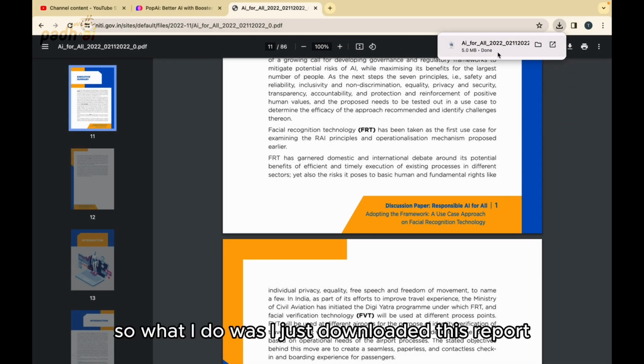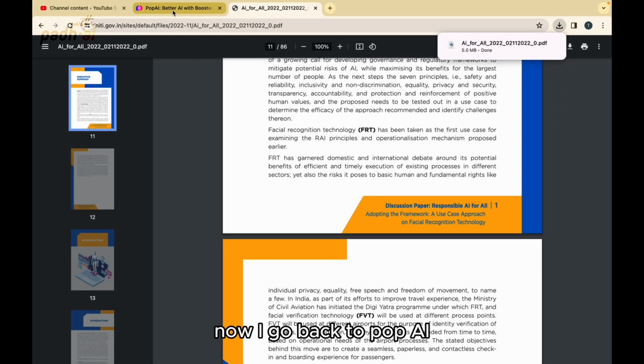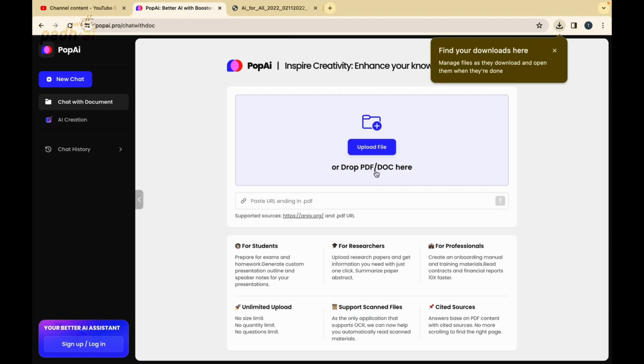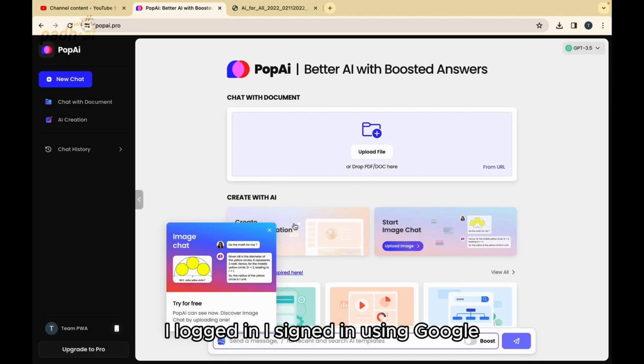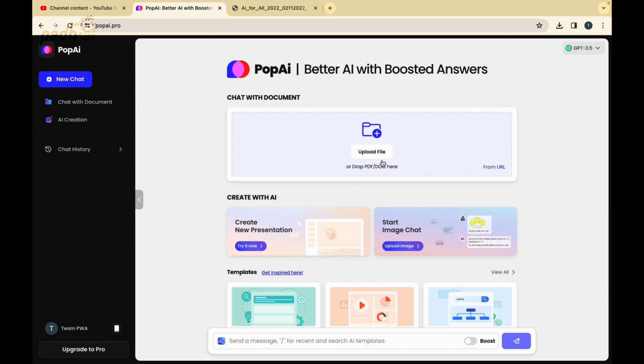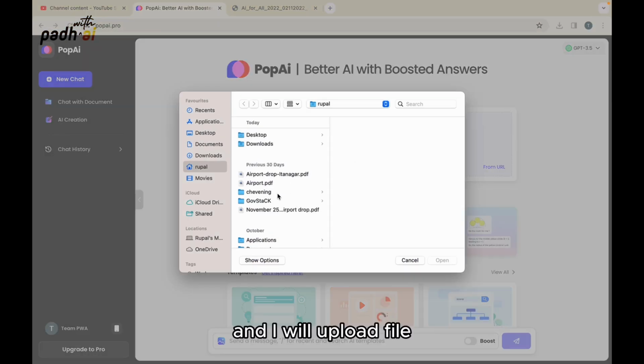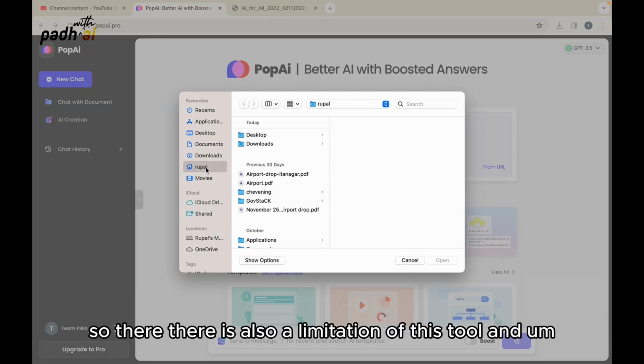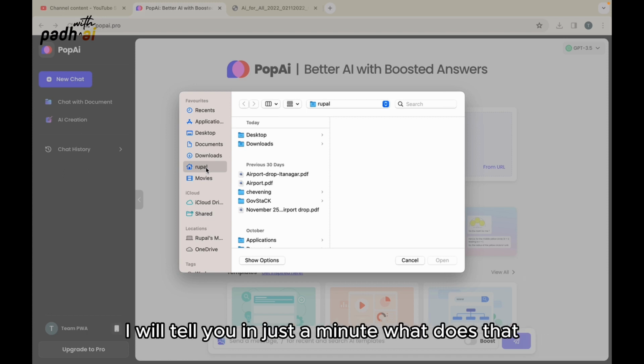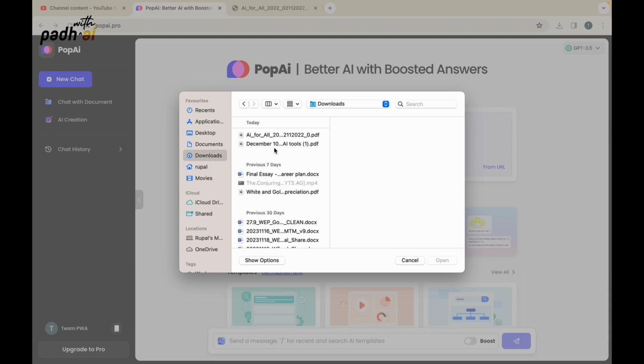So what I did was I just downloaded this report. Now I go back to PopAI. I logged in, I signed in using Google, and I will upload file. So there is also a limitation of this tool, and I will tell you in just a minute what is that limitation.